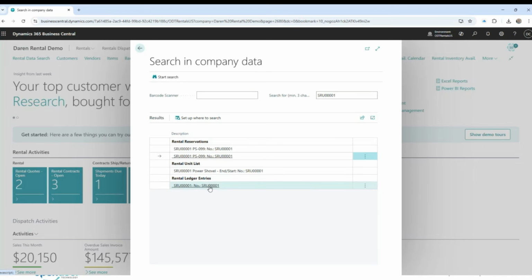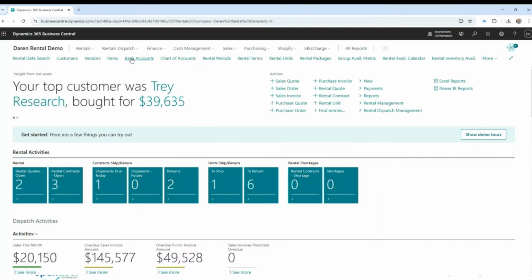And then some rental ledger entries as well. So that would be the shipping and the returns and whatnot. I'm going to transfer over to my phone now.